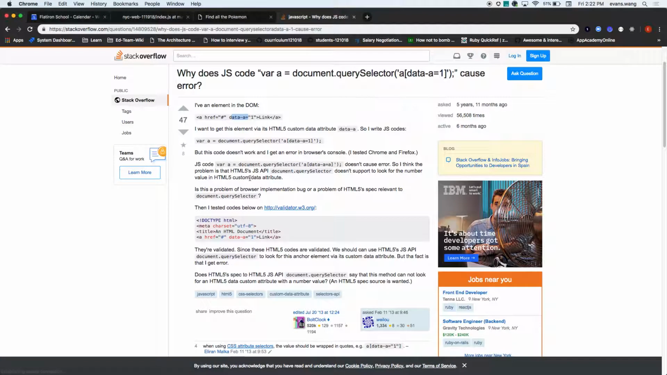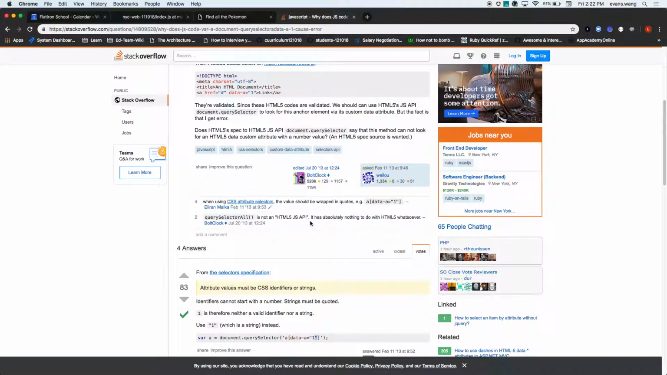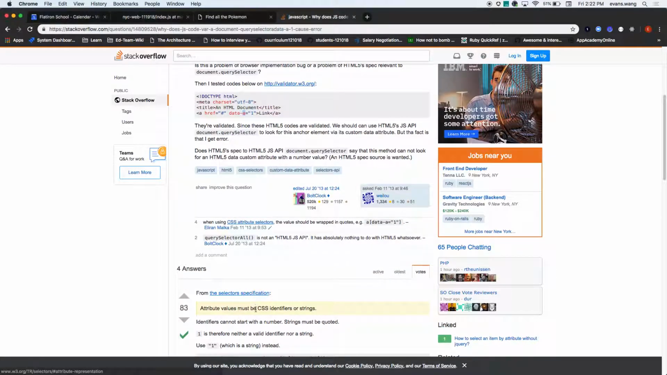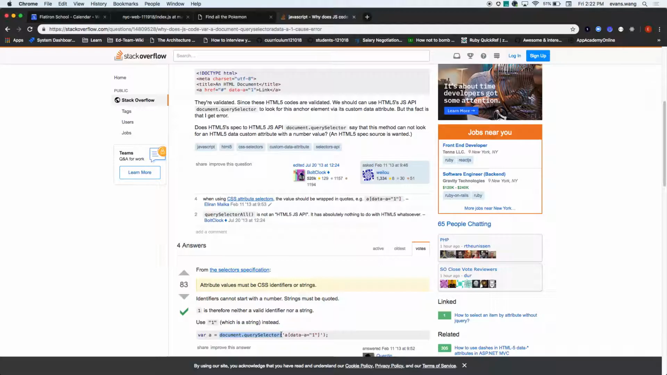Here we go. Where's the correct answer? Here. Look at this. Do you see that? How I found that? I can use query selector, and I can use in brackets data dash, and then whatever that value is. It's the same as the CSS selector. So if I have an A tag with a data dash A, I can use my document.querySelector with a data dash A. And I should be able to grab it. Let's see that in action because that was a lot of confusingness.